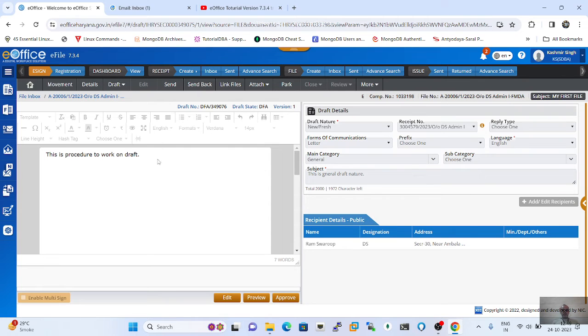If the user wants to edit or take a look at the content of the draft, is it okay, good to move? Just click on the draft approve button. The draft will get approved. This one is the status of the draft. That means it's showing the draft status, that's DFA, draft for approval. This one is the number.